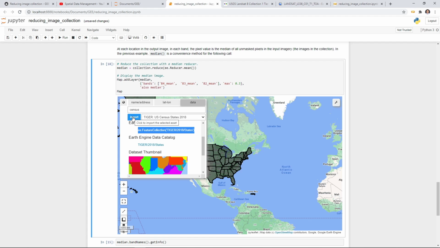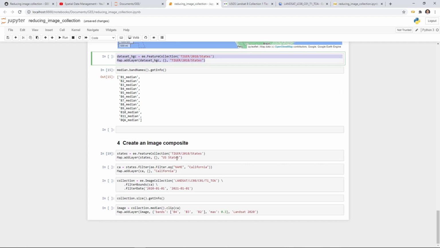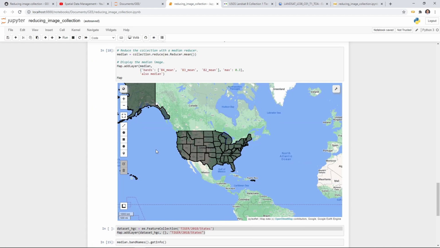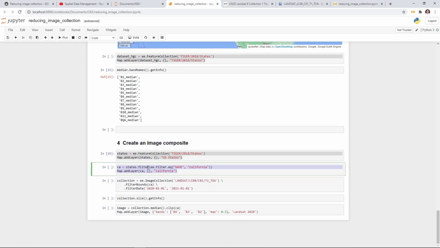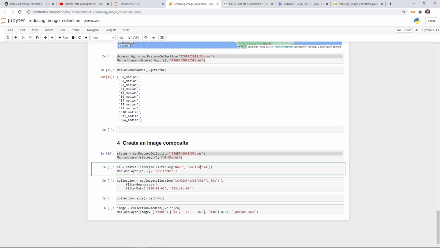So this is how you can refer to the data. You can also click the import, right? Click the import, and then it automatically creates a new cell block. Then you just execute. So you should be able to add the data to the map. Once you have the feature collection, then you can do the filtering. So in this case, we just want to select California out of this collection. And what you can do is that you use the filter. So we already talked about filtering in the previous video, getting started with Earth Engine image filter collection. So you can check out that video if you don't know how to do the filtering.